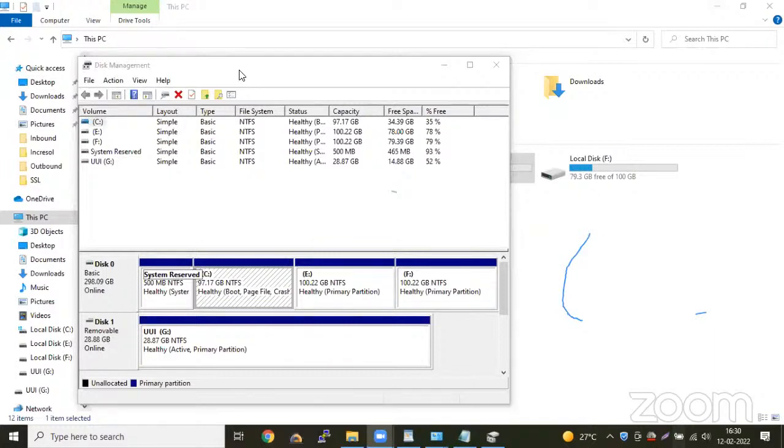Okay, so what is the meaning of unallocated? Nothing is there in that partition. If required, we can make that partition and use it for data storage. Understand? So that is the meaning of unallocated. Primary means we are already using it for storage purposes.